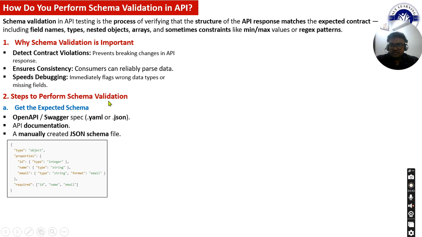The steps to perform schema validation. First, get an expected schema. You need to understand what exactly you want to validate, because you need some benchmark to compare. Maybe you have some OpenAPI or Swagger specifications, like a .yml file or .json file from your developer. That is what you put in validation. You can refer to the API documentation as well to understand the schema of that specific API. You can also manually create a JSON schema yourself based on the API documentation and use it in validation.